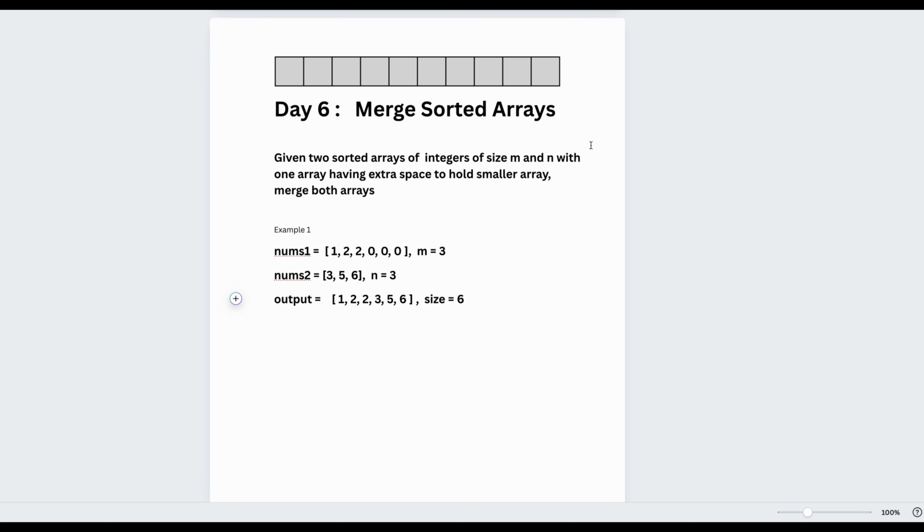If you see here, we have been given 4 inputs. There are 2 arrays and the sizes of the 2 arrays as well, where m is the number of elements which array 1 contains, though its size is equivalent to the size of array 1 and array 2. Here, array 1 has only 3 elements, but the size is 6. Why? Because array 2 also has 3 elements, so 3 plus 3 is 6. When we merge both of them, the final sorted array is 1, 2, 2, 3, 5, 6, and it has 6 elements in it.